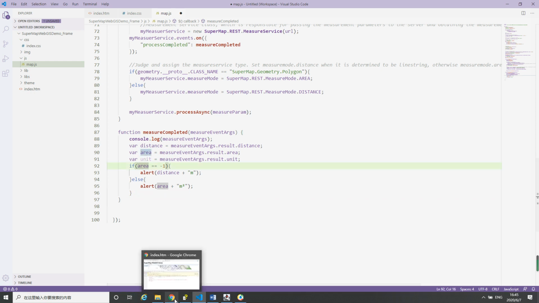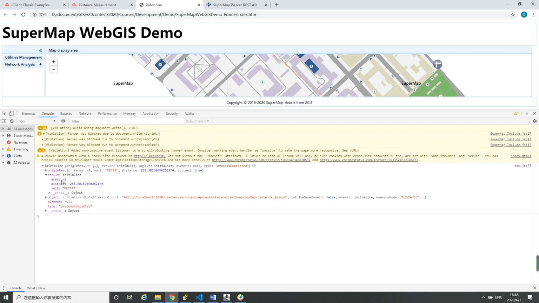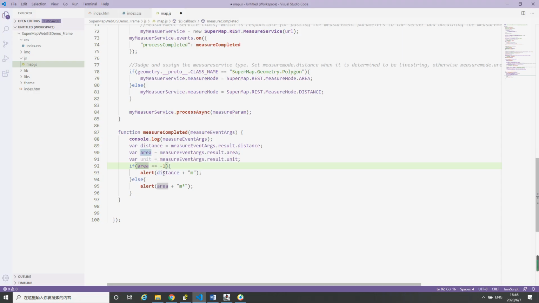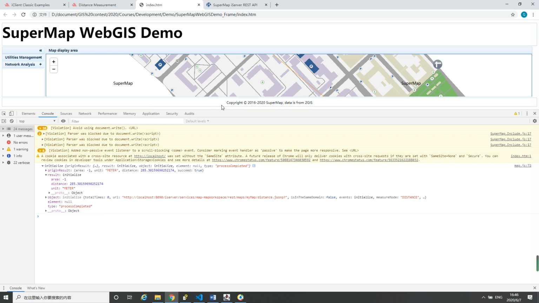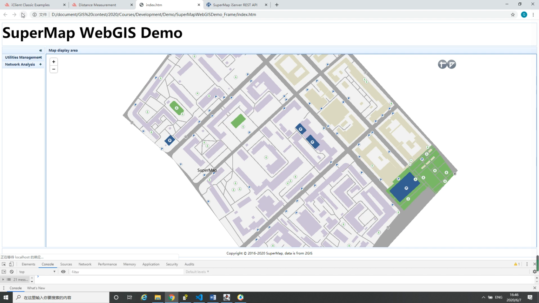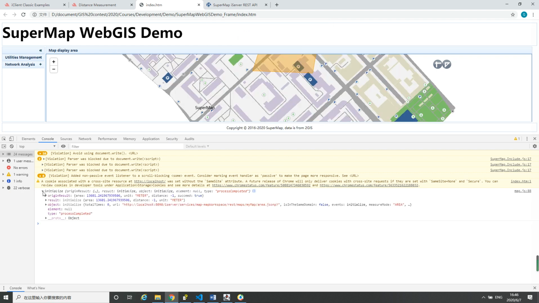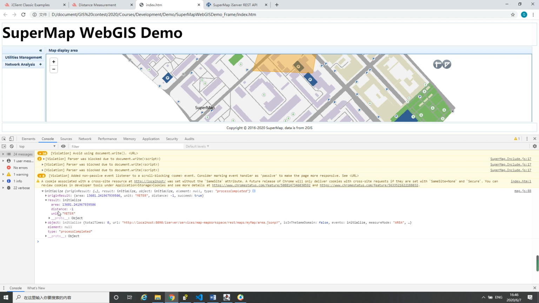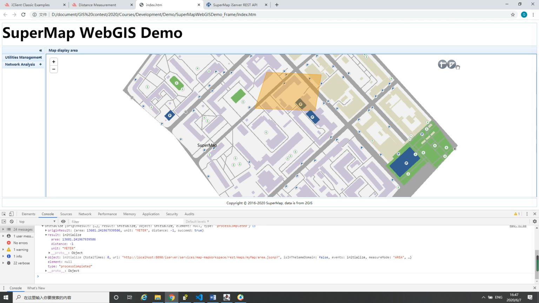Just like we said here, if the error is -1, the result should be the distance and the meter. Otherwise, the result should be error and the square meter. Just save it, and then we refresh. Here we can see the draw polygon, and here is the square meter, the error result. Here we also can see the result parameter. Here we can see the error, and the distance now is -1. So this is about the distance and the error measurement.